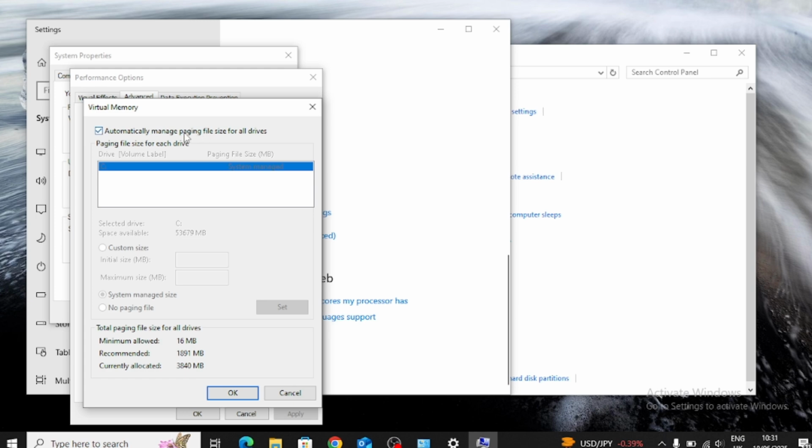Now you notice the default is set to automatically manage page file sizes for all drives, and I only have 1 drive. You deselect this and you can actually manually set the page size that you want. So you can click on custom size and then you set the page size that you want. You can notice right here it says the total paging size for all devices.